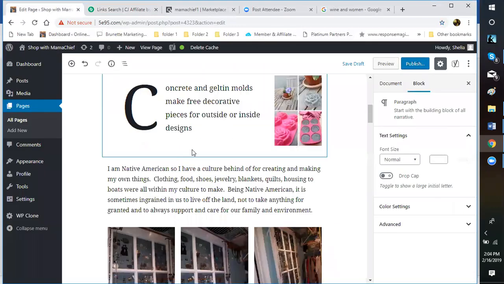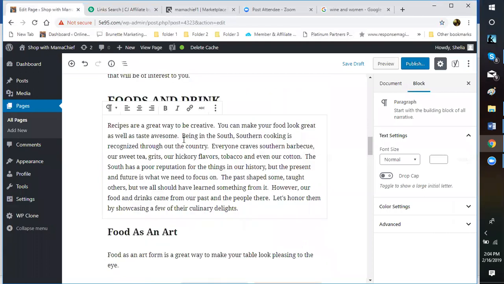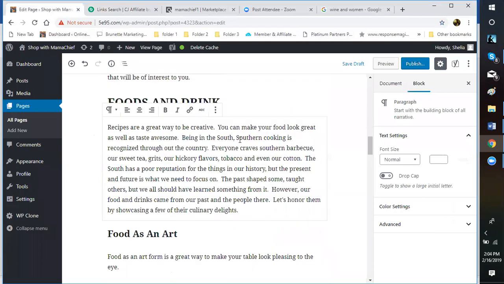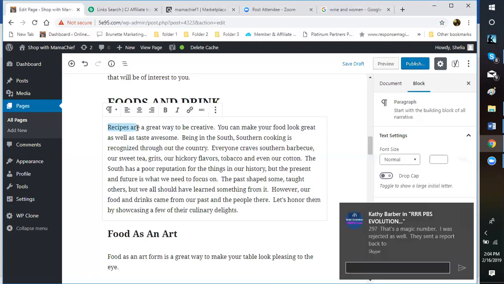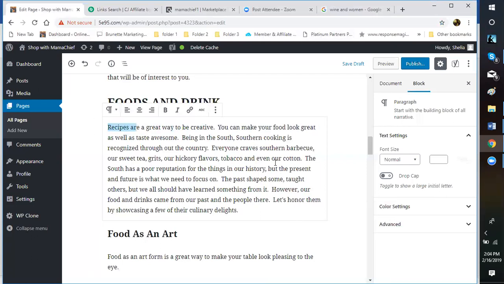And I'm going to come back to my website and hyperlink it. So I'm going to come back down to my food section that I was doing, and I'm going to look for something. Let's go with recipes. Recipes are great. Well, let's just do recipe. No, don't want to do that. Let's do right here, food and drinks.